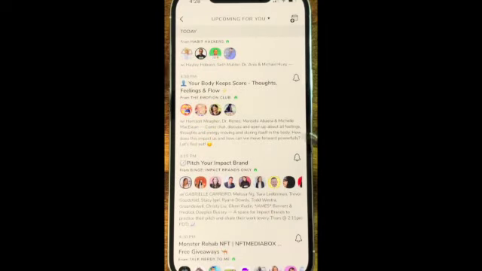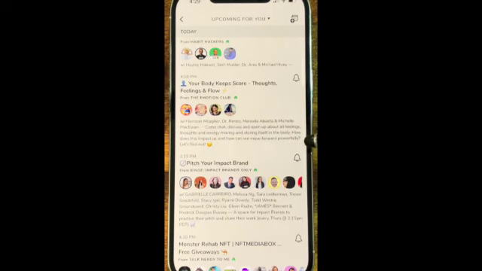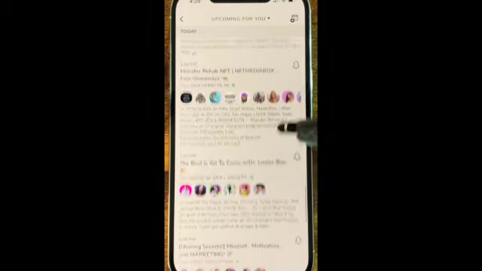Now here, this person is actually smart because they did it at 4:10. Why is that? Because so many rooms a day are being opened on Clubhouse. If you're competing against those at the top of the hour and bottom of the hour, it makes it hard for people to find them. But if you do it at 4:10, that's going to be a good time.